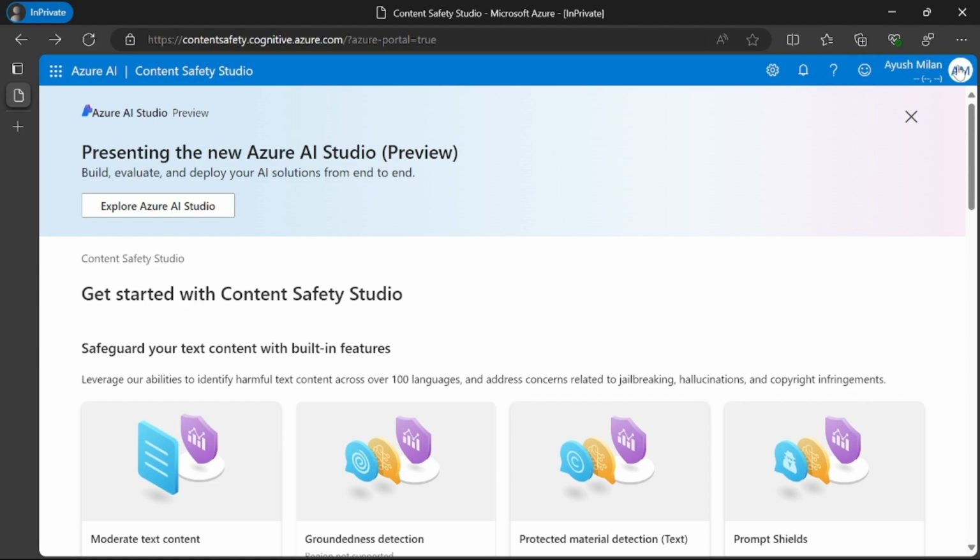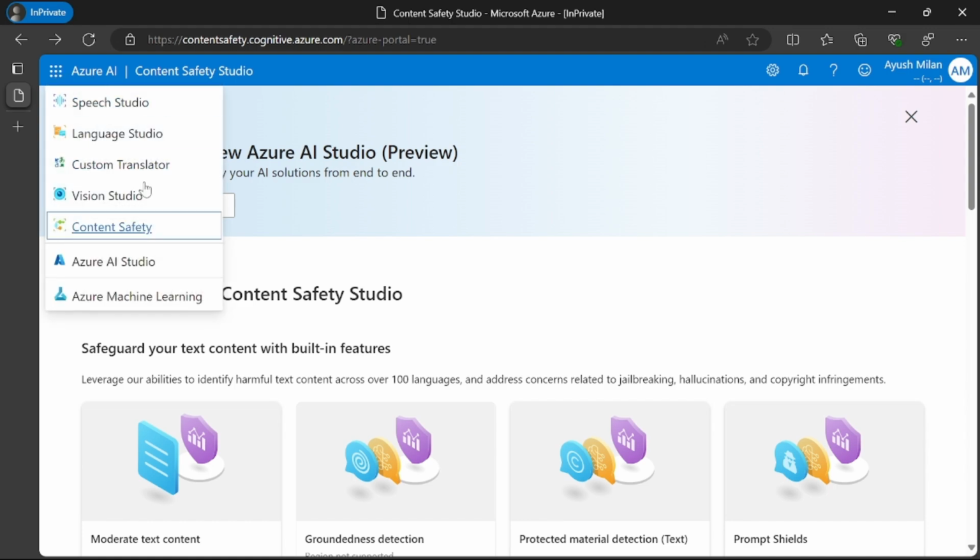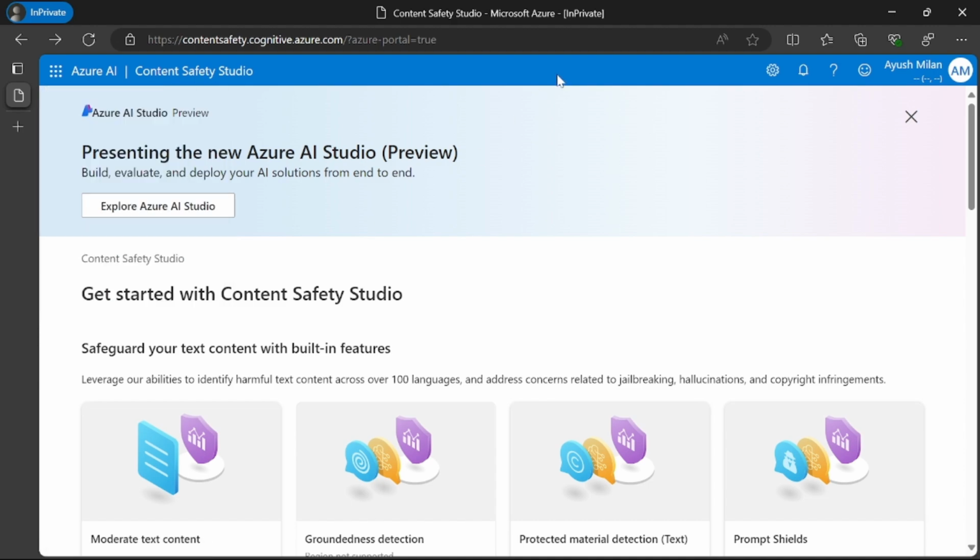So we are logging in with our account. You can just hover over this screen right up here, and you will be able to see these Speech Studio, Language Studio, which Azure AI provides. So these all are the services which Azure AI provides. So next thing, we have to use the Azure Content Safety Studio. We have to create a resource and associate a resource with the Content Safety Studio.